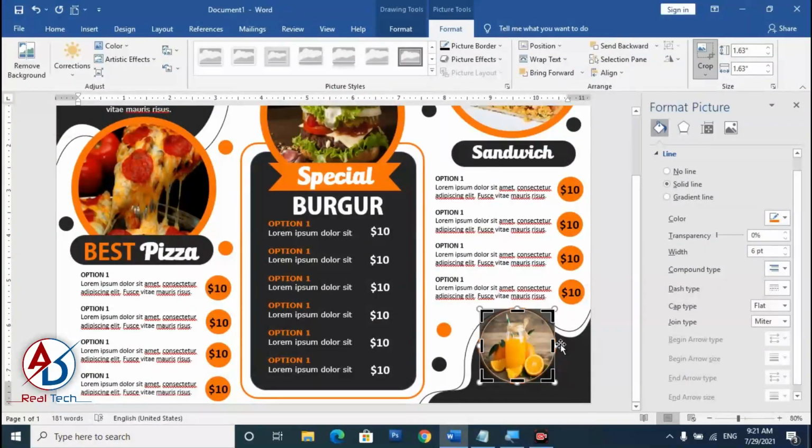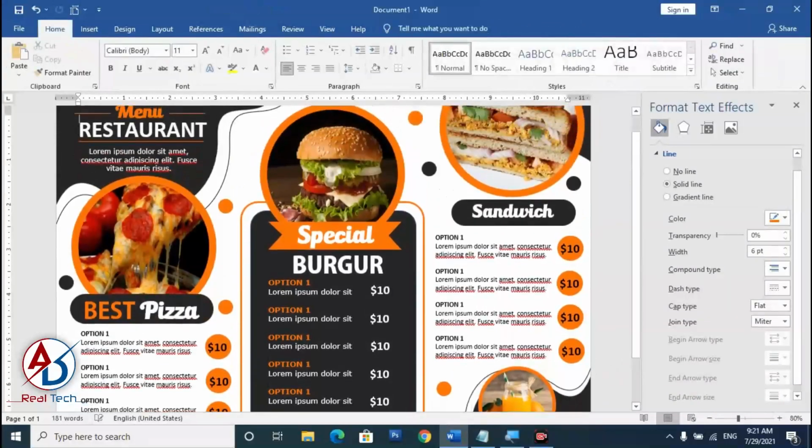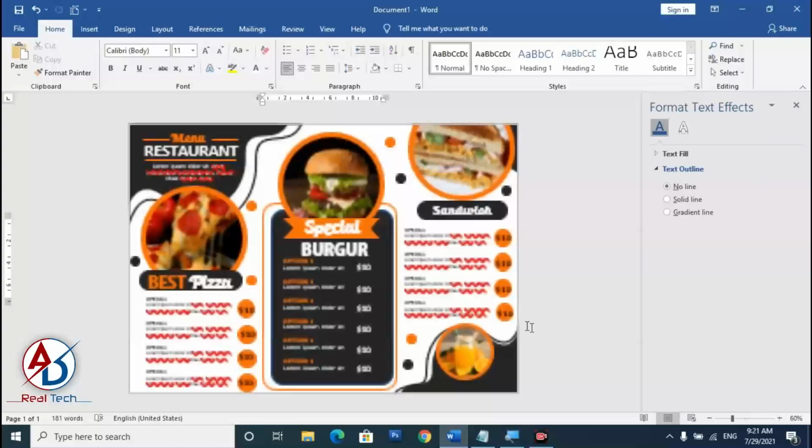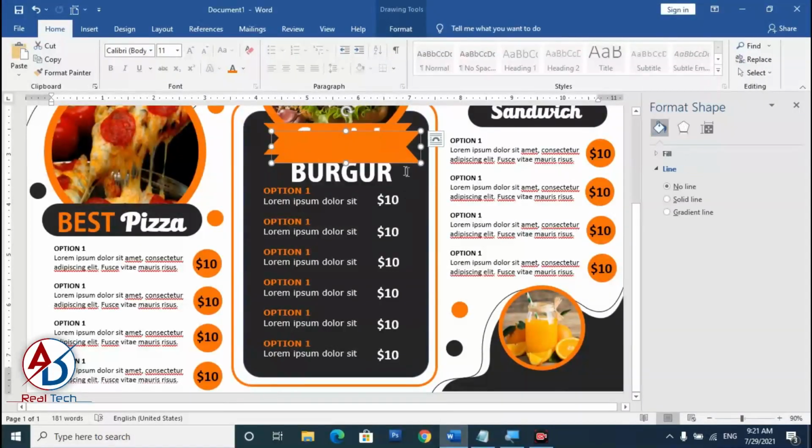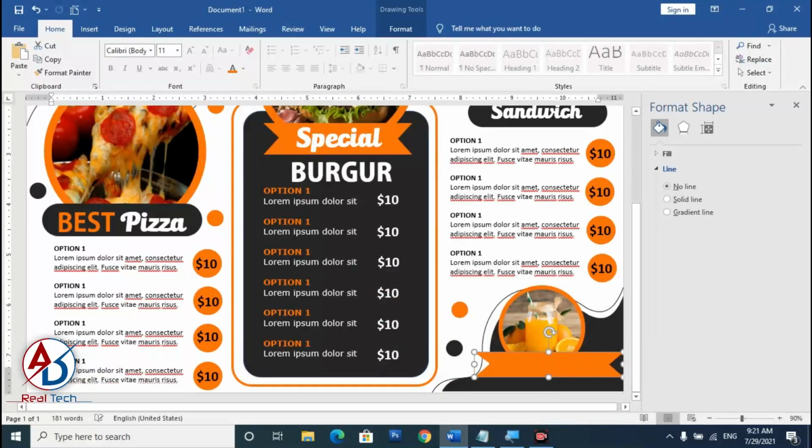And go to Format and choose Crop and increase this one, it is better now on here, like this, and simply type your free drink on here. Simply I choose this one shape and press Ctrl D to duplicate and drag it, a little bit increase the font, increase the size, and drag it and drop it on here.